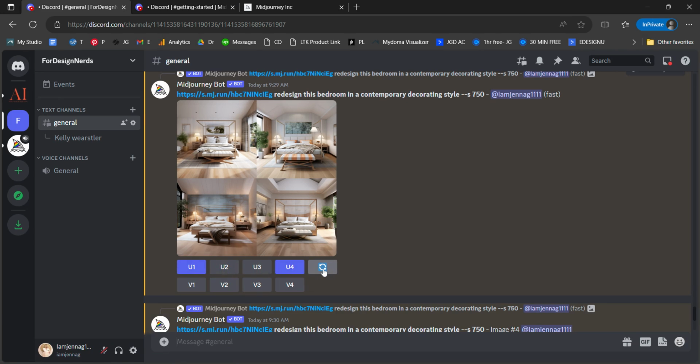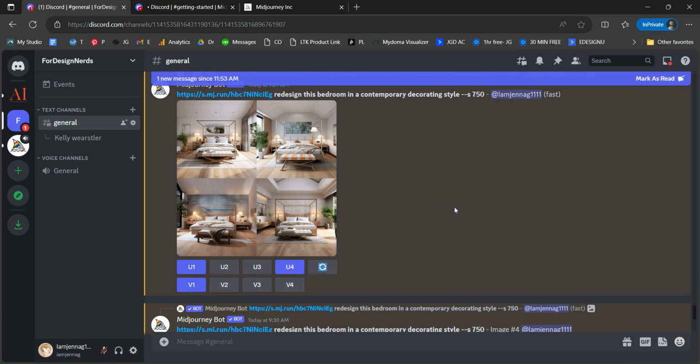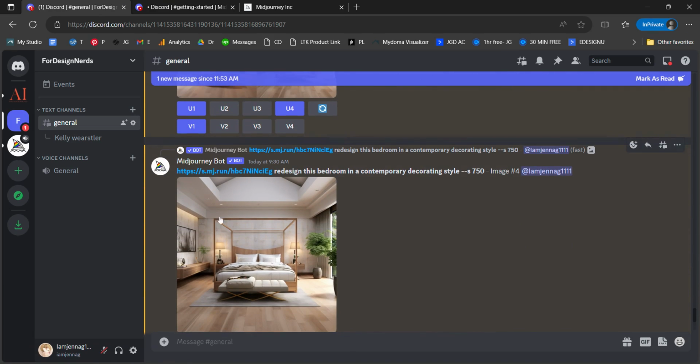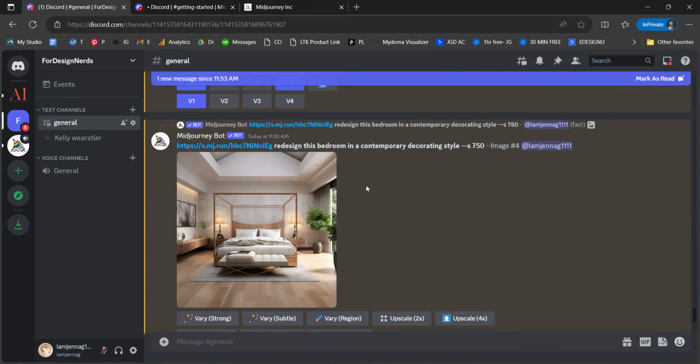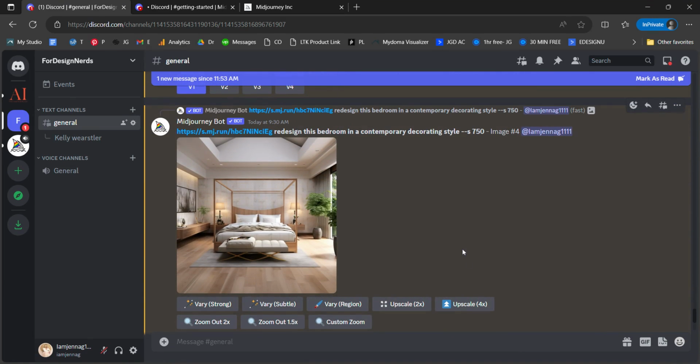This basically gives you a whole new fresh set using the prompt that you used to begin with, but just 4 new images. The V's right here do variations of the picture. So if you wanted a different version of this one here, we would hit V1 and it'll generate. So this is photo 4. So I pressed U4, and that's what spit out this.